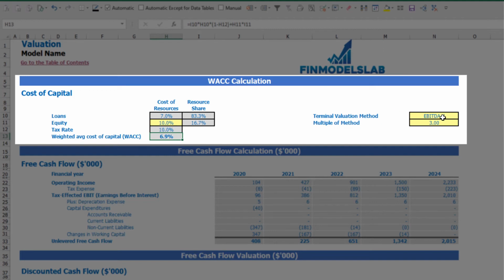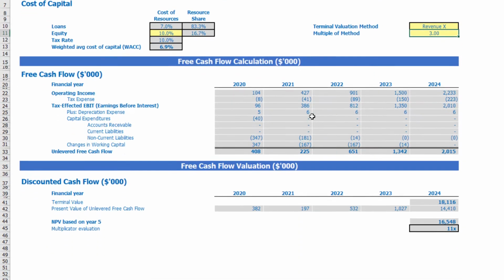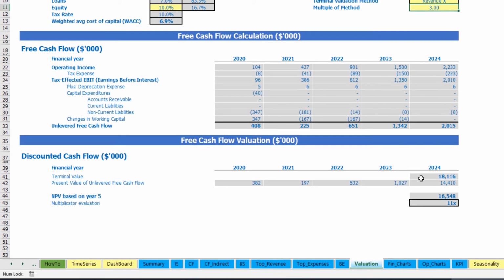In the valuation model, there are two valuation methods, which is EBITDA multiple and revenue multiple. You may select one of them, and below you may input multiple of methods. Based on this information, we can see terminal value, which is calculated on unlevered free cash flow. You may see the present value of unlevered free cash flow, NPV, and multiplicator evaluation for this particular company.